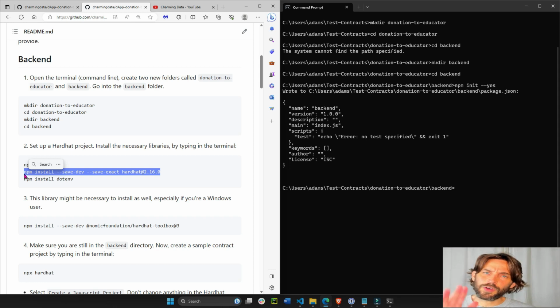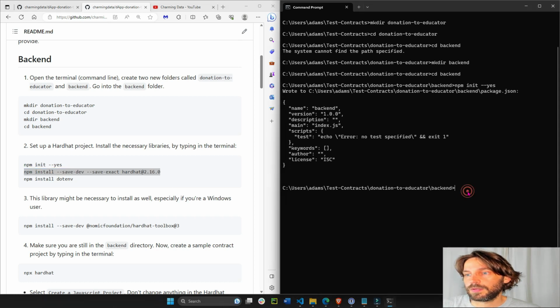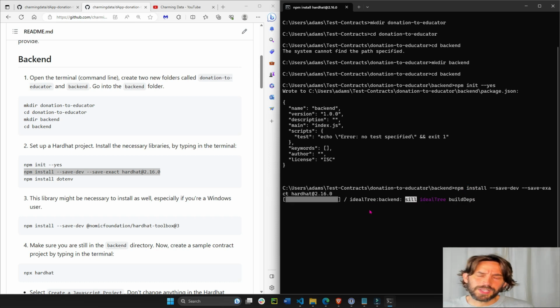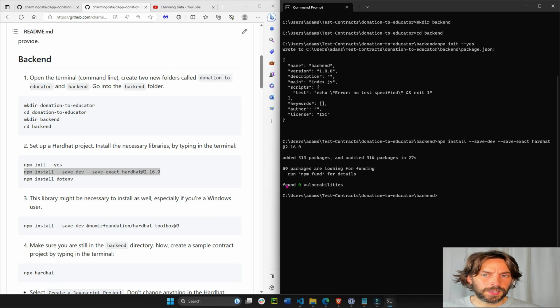I would install this version even if you're seeing this video a year from now or 20 years from now. God bless you. Make sure you install 2.16 because this decentralized application backend and frontend are compatible with this version. Do like this, copy. Okay, so this is going to take probably around a minute or two. So I'm going to pause the video and we'll be back when it is done installing. Perfect. So it only took about a minute.